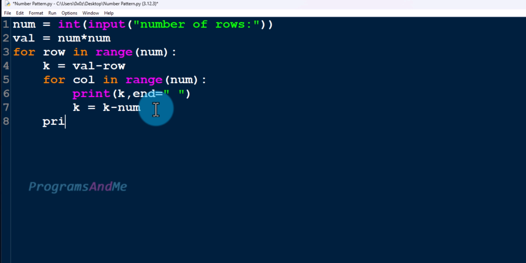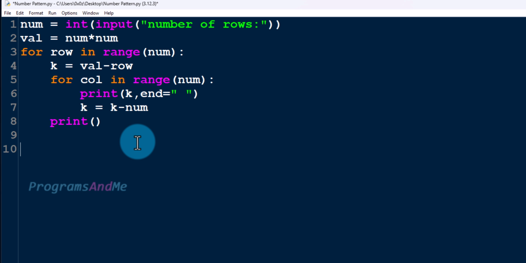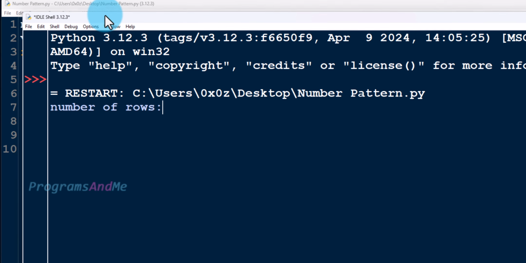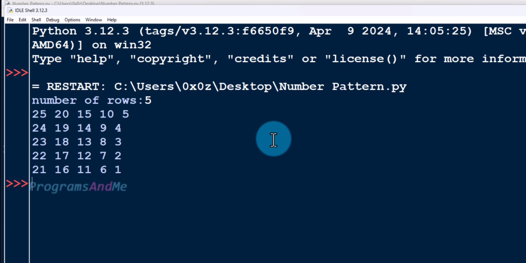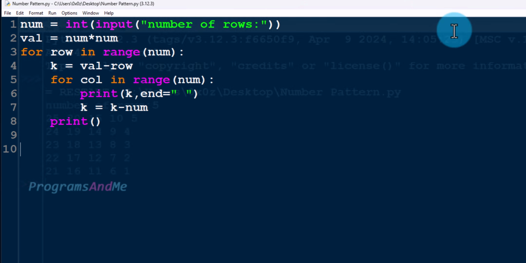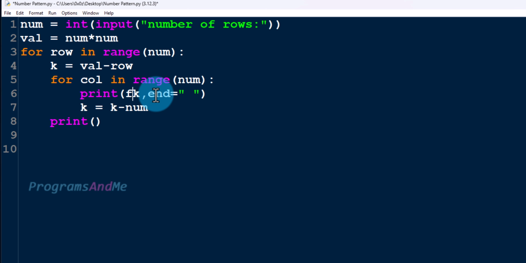Then inside the first for loop use the print function, because we want to print different rows in different lines. So to get that new line we are using this print function. Alright, we are done with our program. Let's save this file and execute this program. So let's mention number of row. I'll mention 5. So here we are getting the output, but we are not getting proper shape. For that you can format the output.